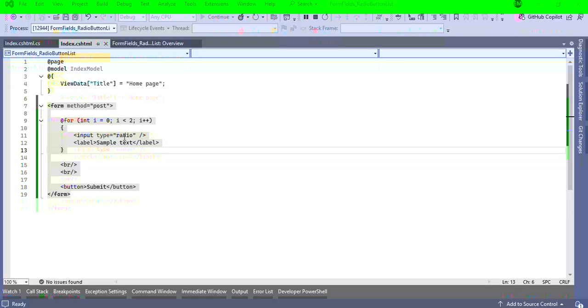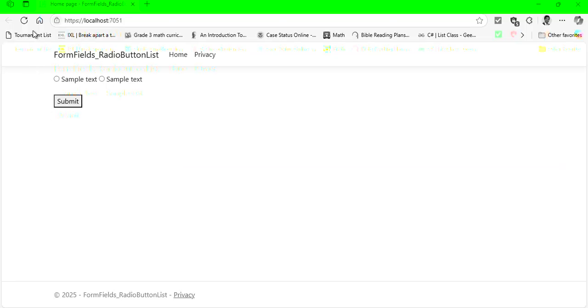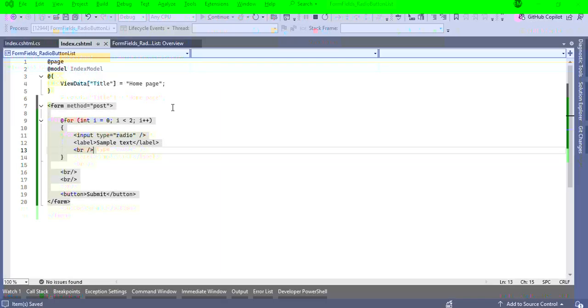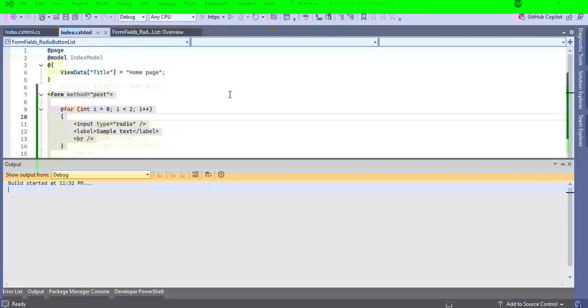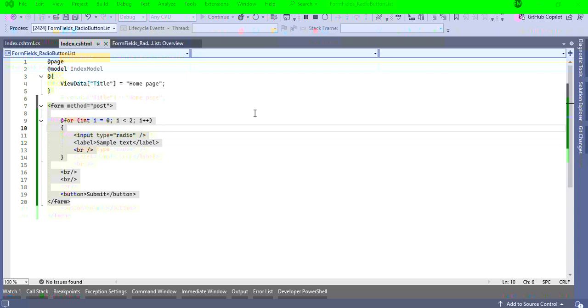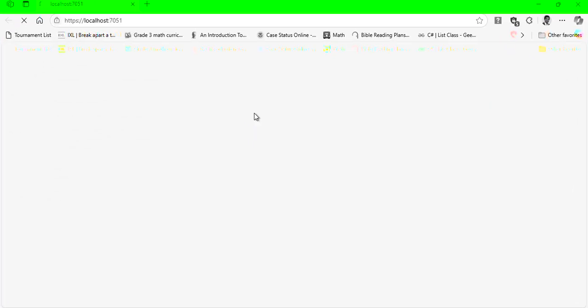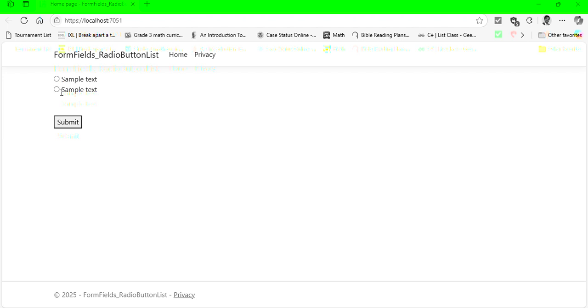If you want, you can put a line break between every label. That way, the text will come down. Let me run this. So you can have it this way. Currently I can select 2 things.